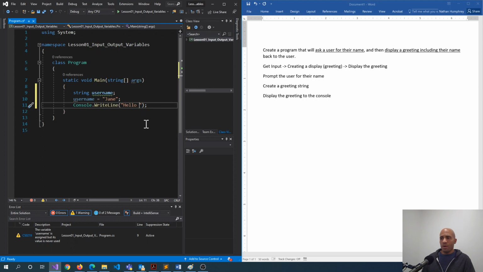And what we want to do now is right where my cursor is, that's where I want the username value to appear. So Jane is the value, but I don't want to type Jane back in here. That's what we already had. I want to say, take whatever value is stored in the username variable and put that in its place.